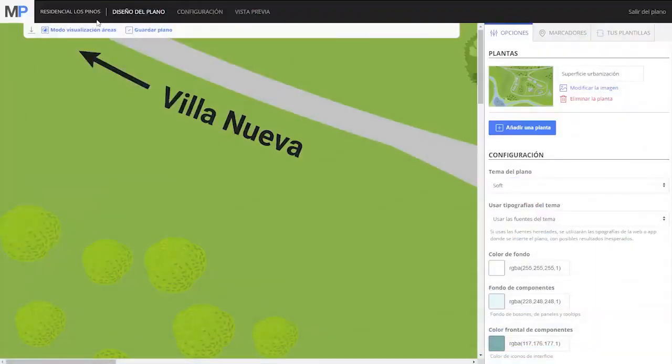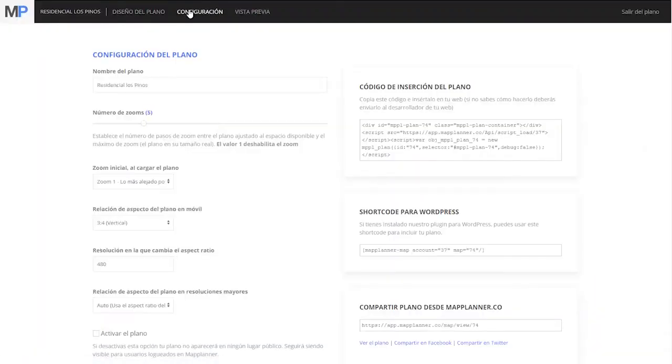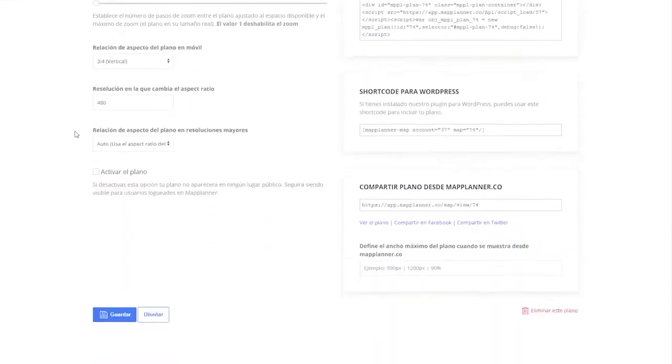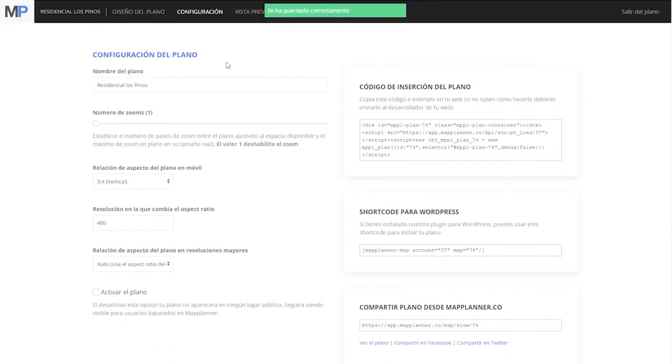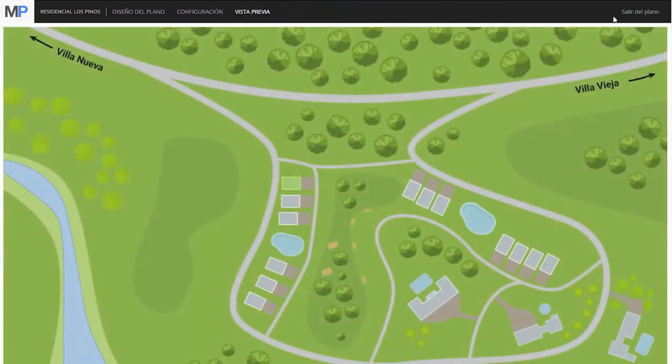Welcome! In this video, we will explore the Settings and Floor Plan Publishing panel. Here you can edit the name of your plan and set the zoom levels it will have. If you leave only one zoom level, this feature will be disabled, and the floor plan viewer will always see the plan as complete as possible.